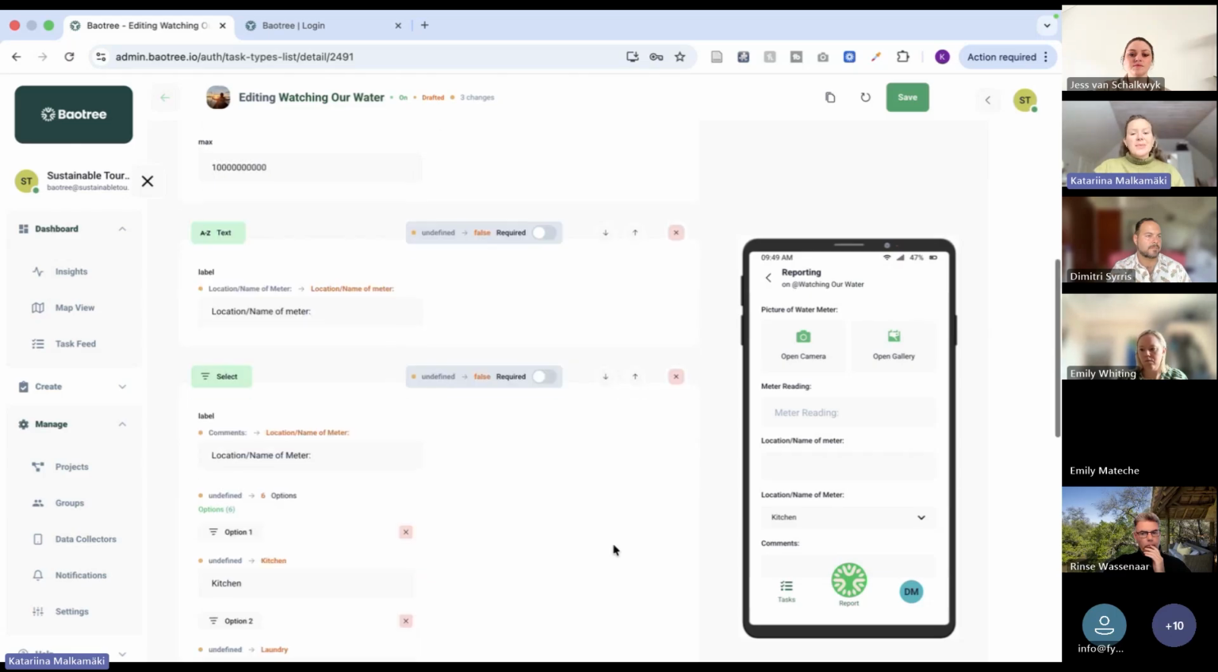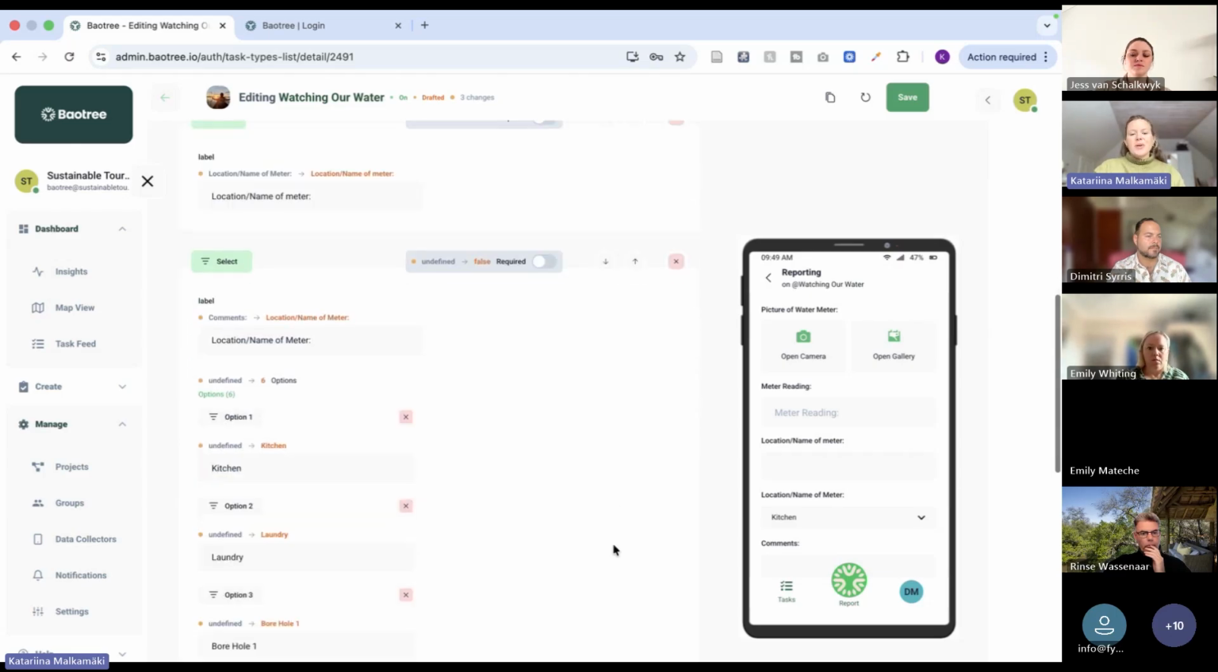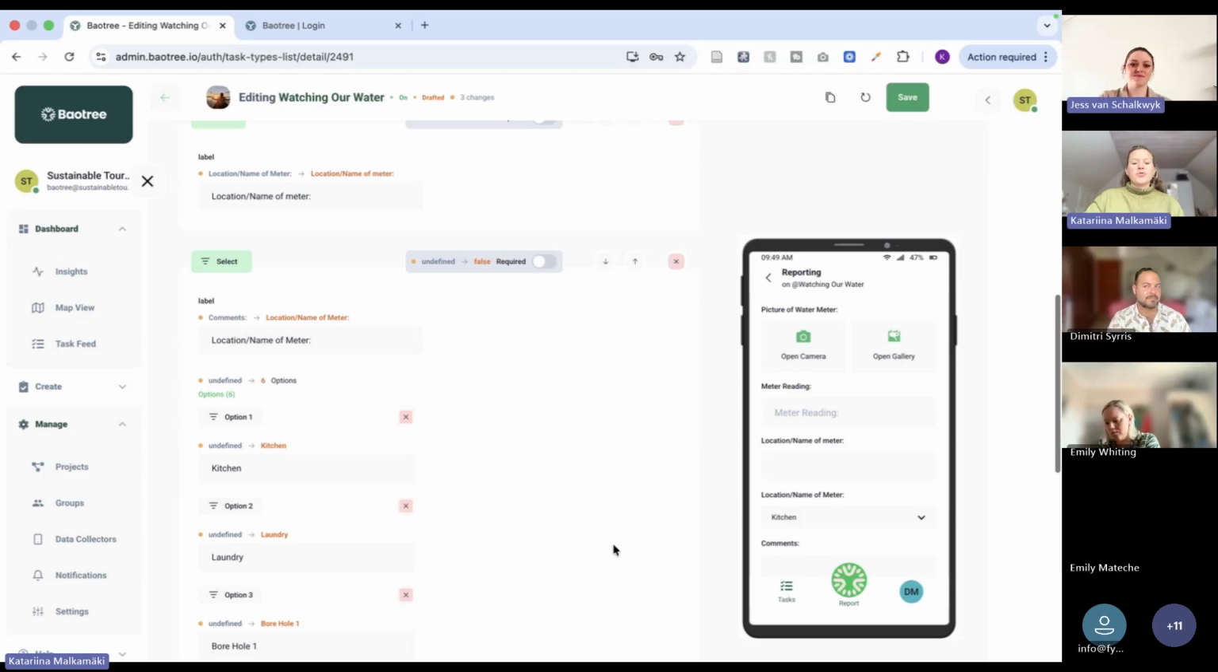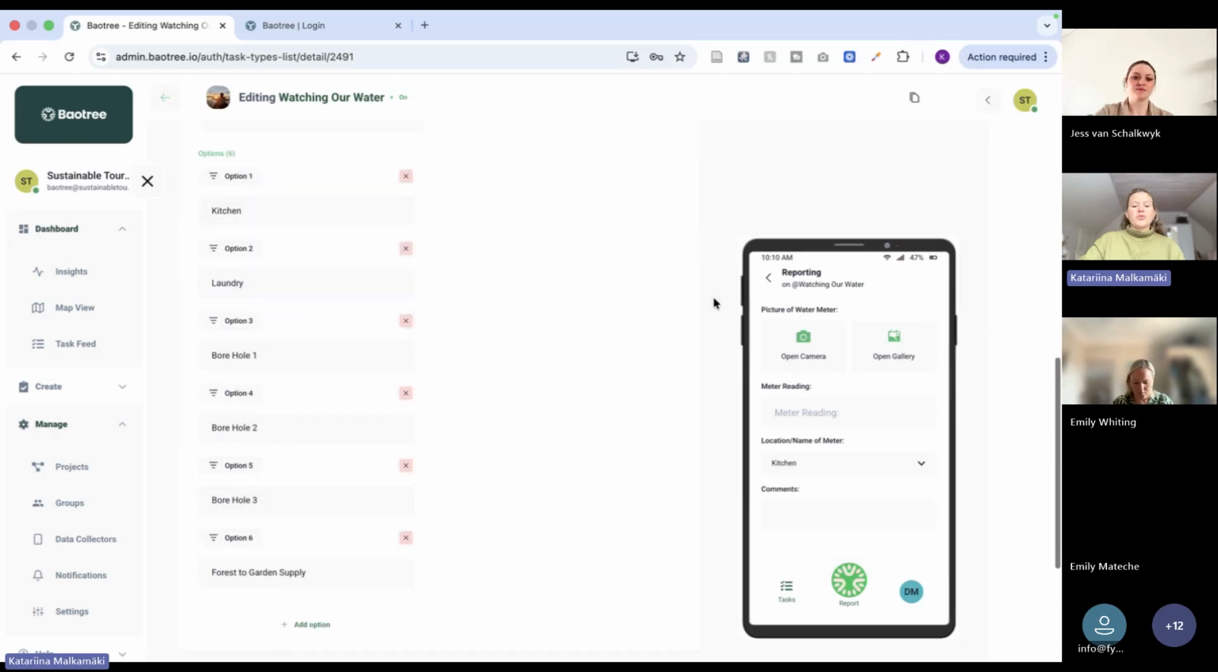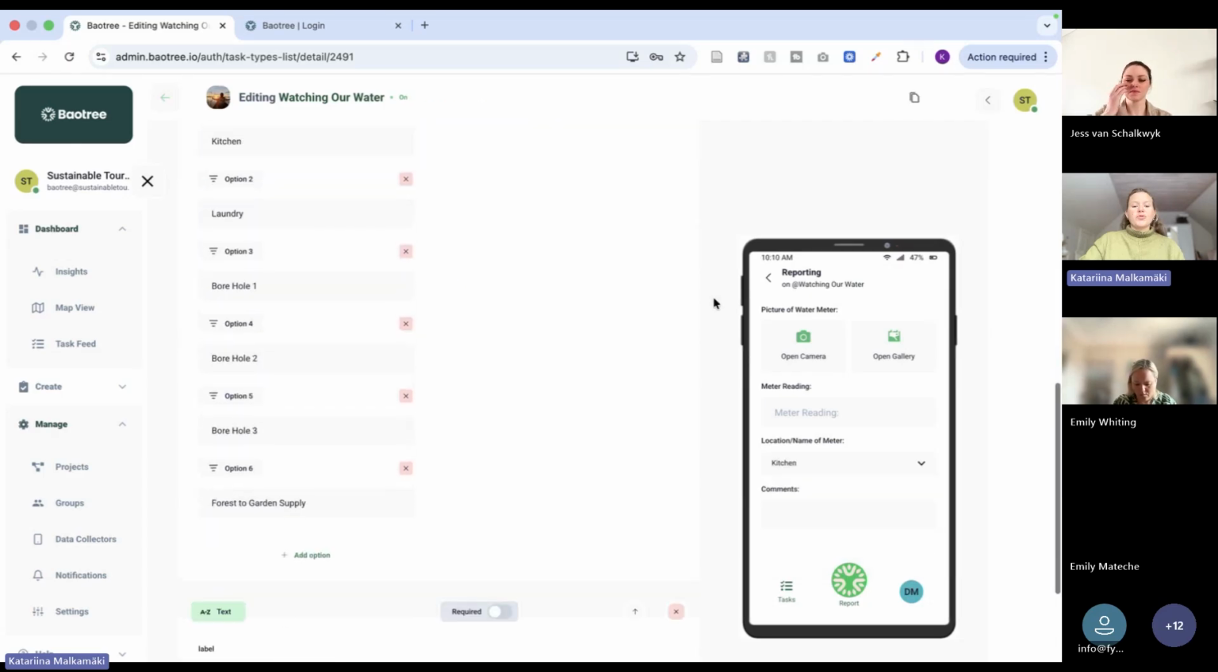So for something like this, it's much better for you to have options of the different water meters that you have, and then they can pick it out. So you make the life of your data collector much easier that way, more simple. So we're actually going to delete this one. Like you probably know, you can delete any questions from the tasks by pressing on the cross. So we're going to leave in the single select field.